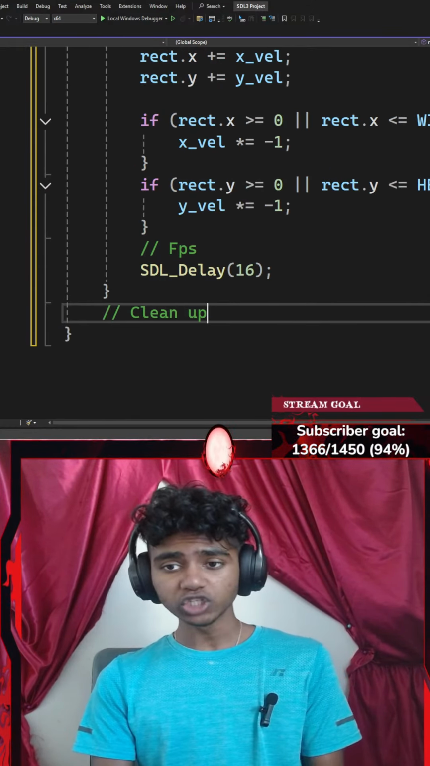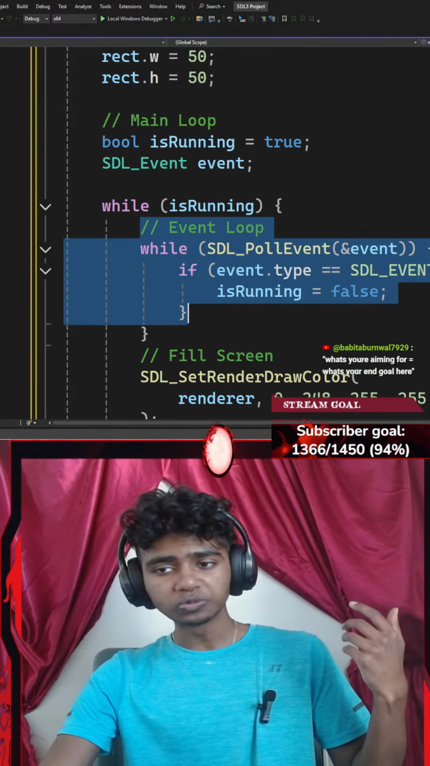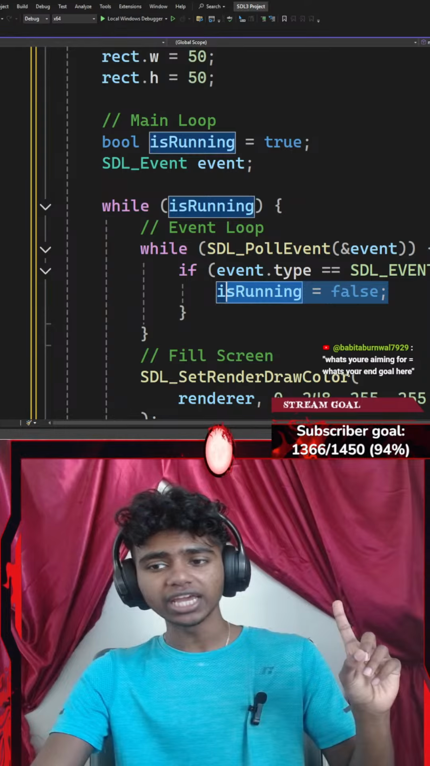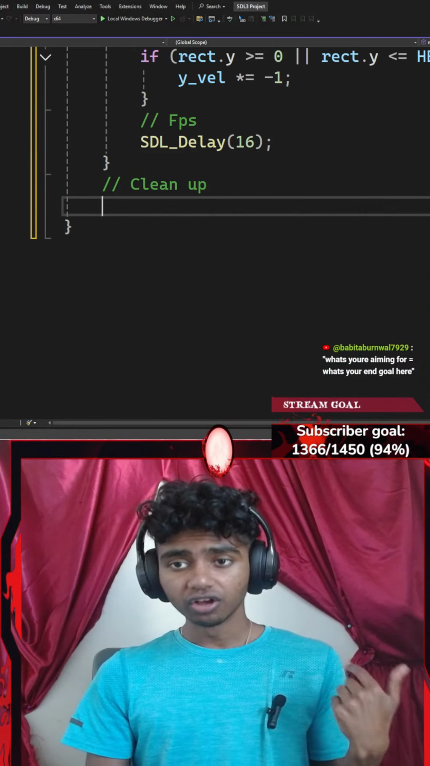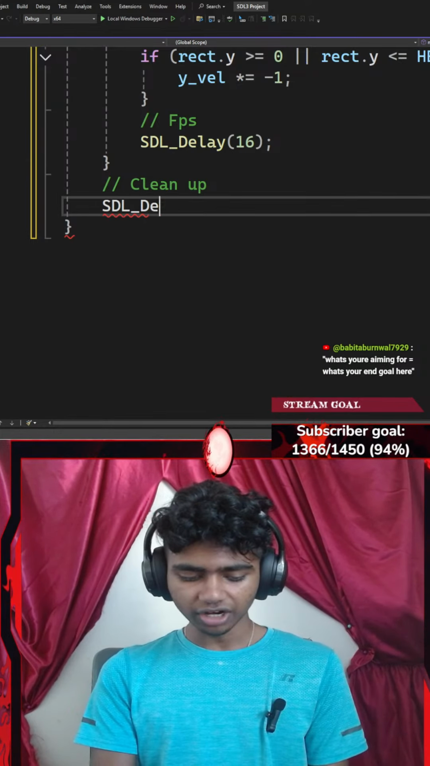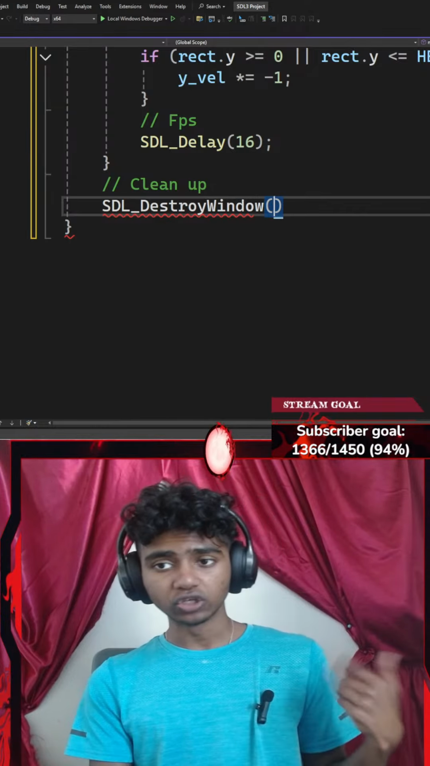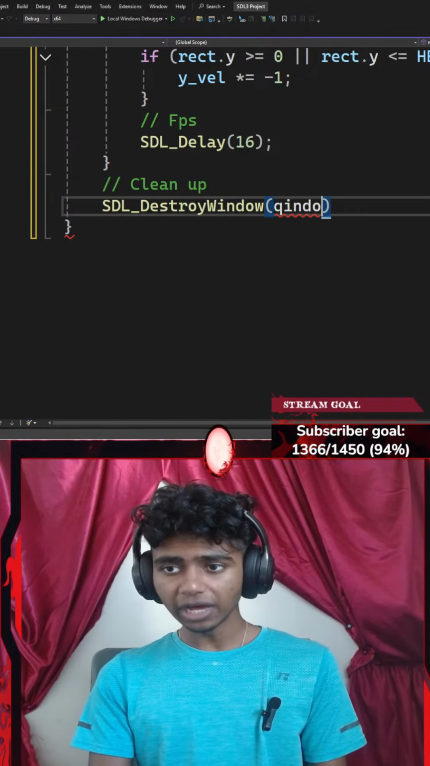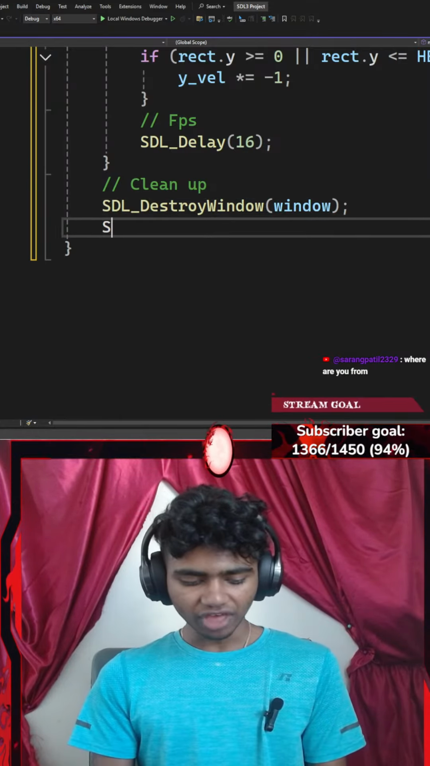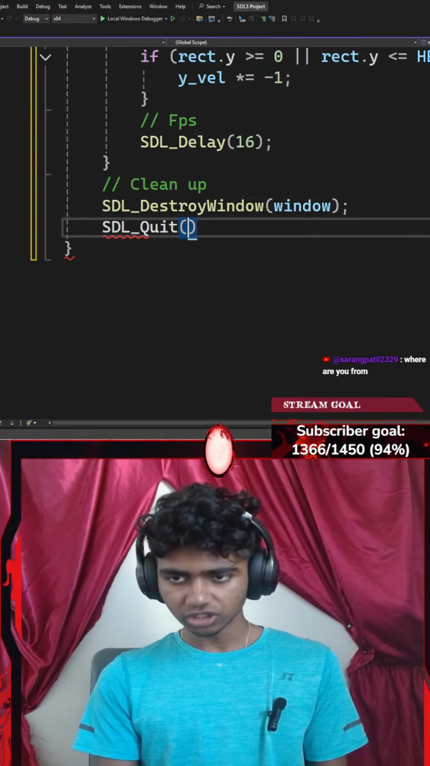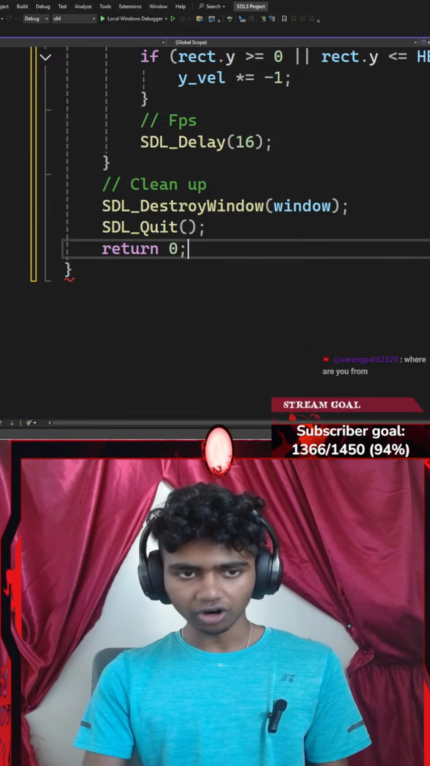Cleanup is basically, once my if statement is met, once my is running is set to false, my user exited the window, I'm going to do something. Firstly, let's use the SDL underscore destroy window function. I'm going to destroy my window once my user quits the window. This is going to be my window local variable. So there we go, ending with a semicolon. And then I'll go with something like SDL underscore quit, ending with a semicolon as well. Lastly, let's go ahead and return 0.